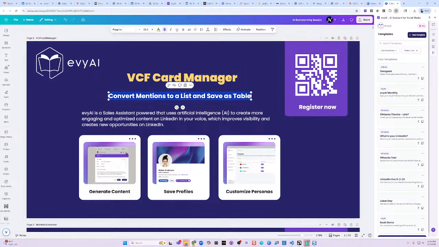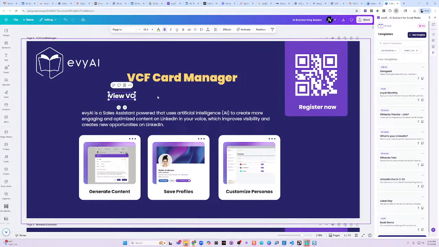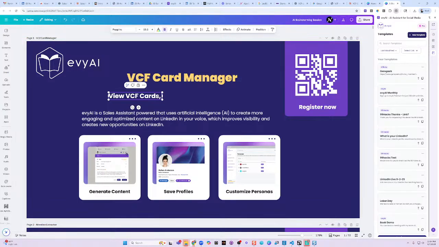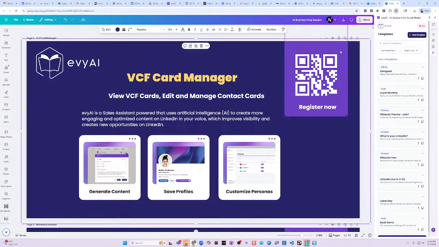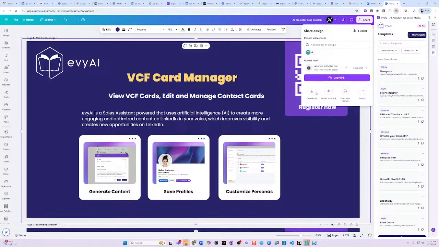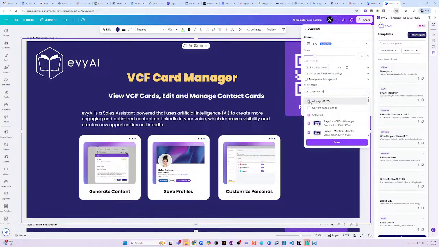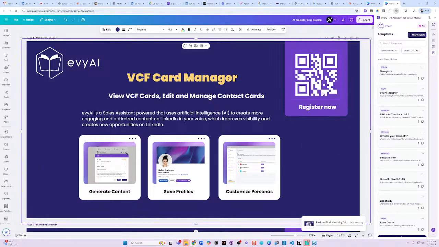Okay. View VCF cards, edit them, and I like that. Okay, now we're going to hit share, download. We're only going to download this one here. And then we're going to play with it.